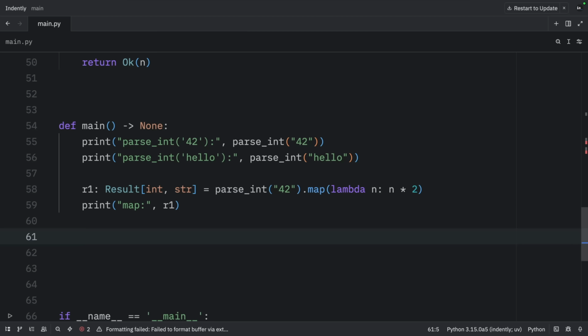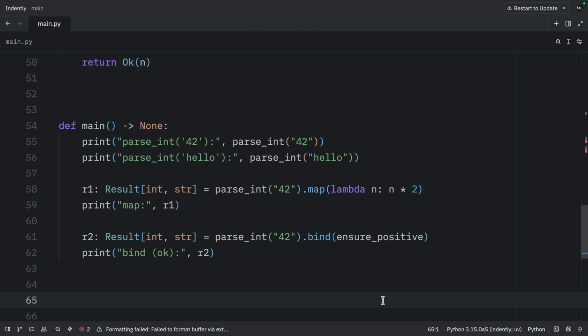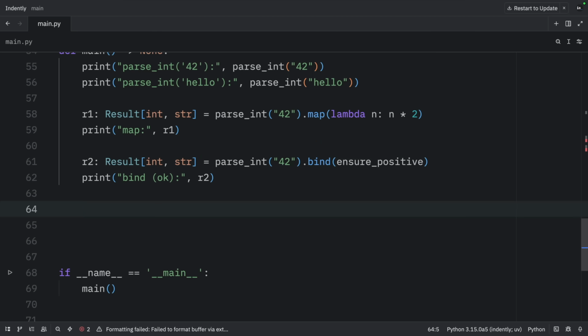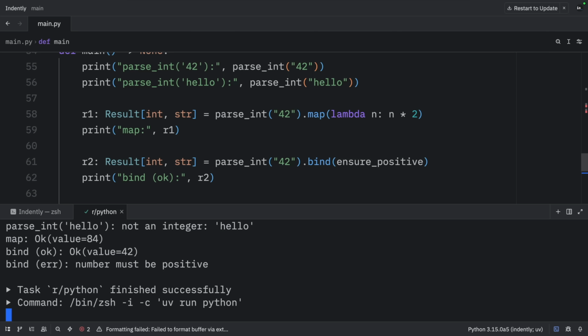So here we'll use bind to chain another fallible step. If the first step fails, we never call the second. So what I'm going to do here is create r2, which will try to parse the integer and bind it to ensure_positive. If that works, it's going to print r2, which contains the value of 42. Otherwise, if we try to use it with a negative number, it's going to return an error and state that the number must be positive.